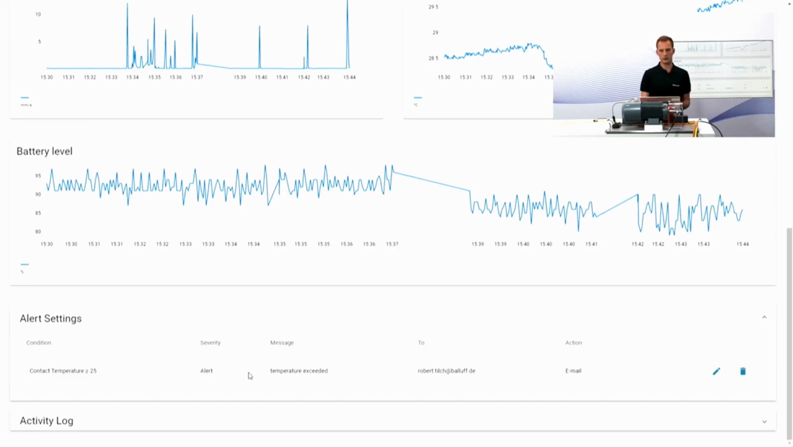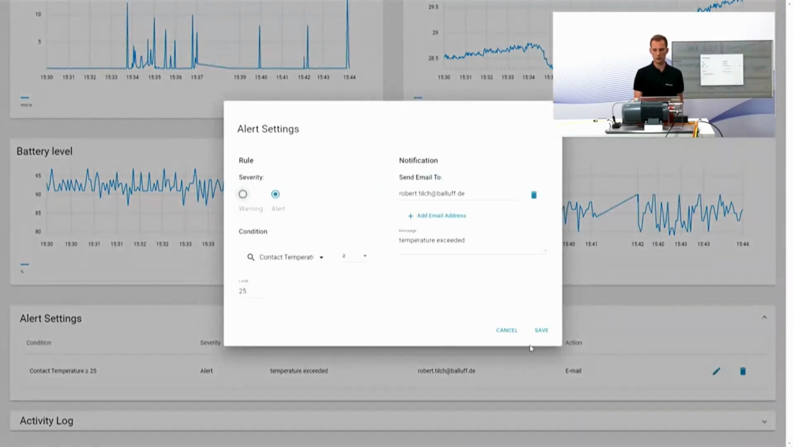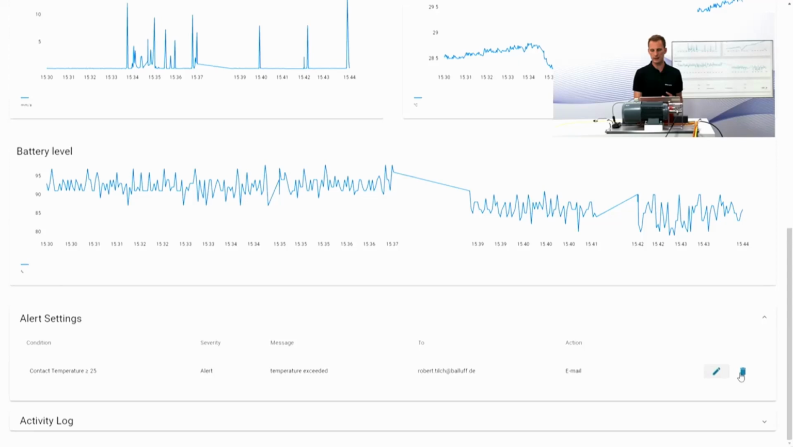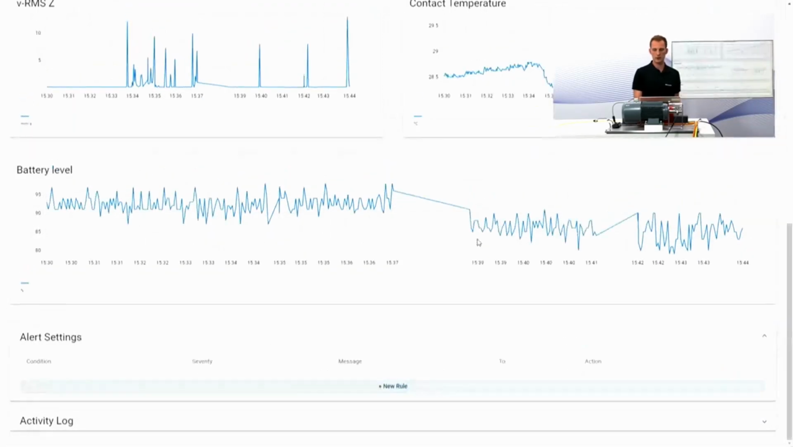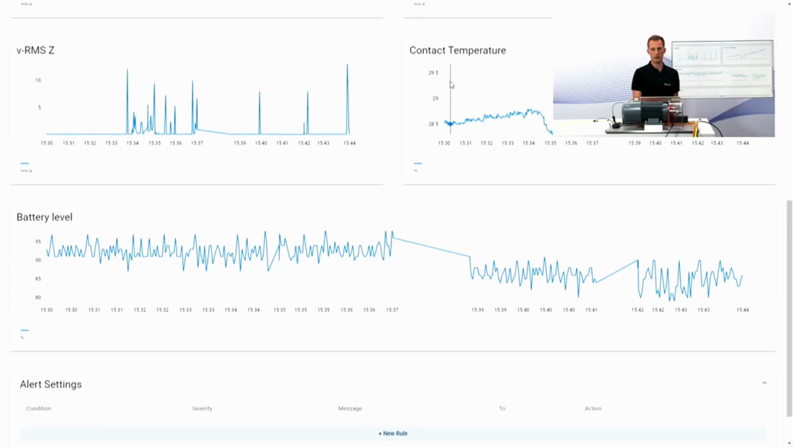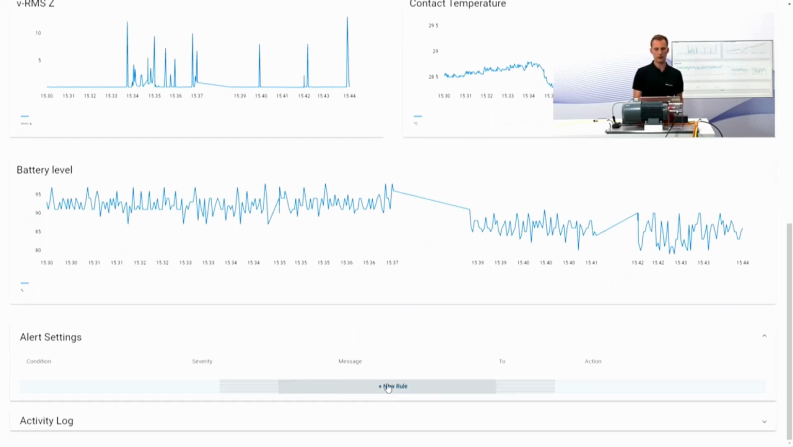We get an alert and the message is that the temperature was exceeded, and this is going to my email address here. I can change that now, or I could easily delete it here with one click. Say, yes, I want to delete this alert. Now, in the contact temperature diagram, we don't see any alert lines anymore. And I can create a new rule.